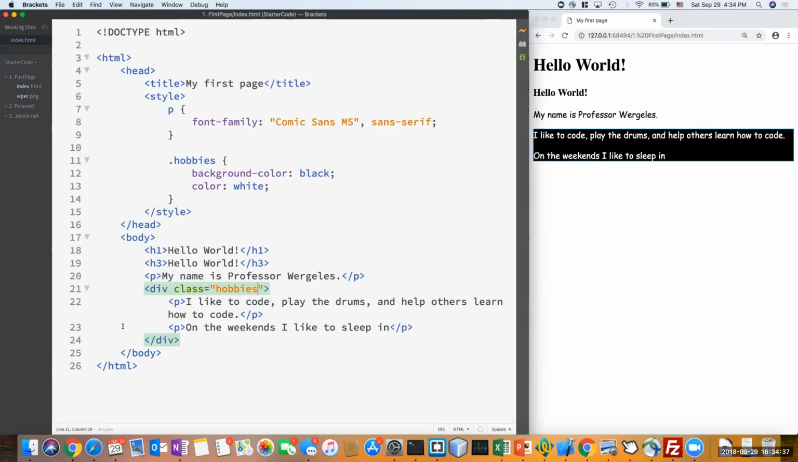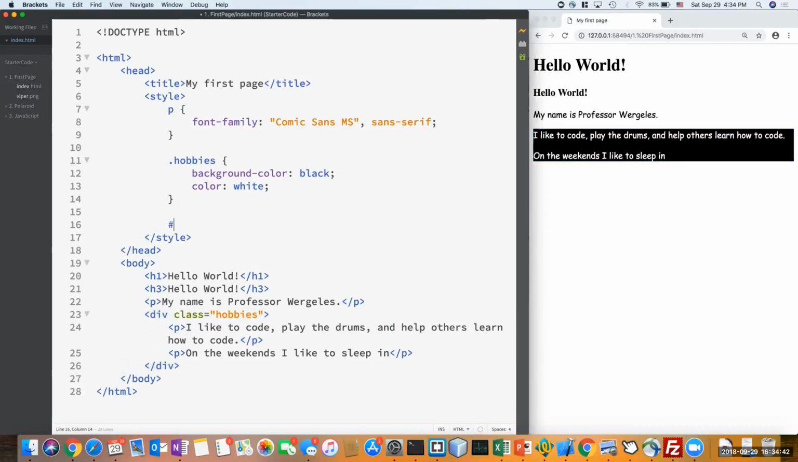Okay, we can keep going. Maybe instead of a class, I use what's called an ID. Classes and IDs are the two most common ways to select elements. But for classes, you can select that same element many times. For IDs, that element should be unique. So you have one ID, it should be unique across the whole page.